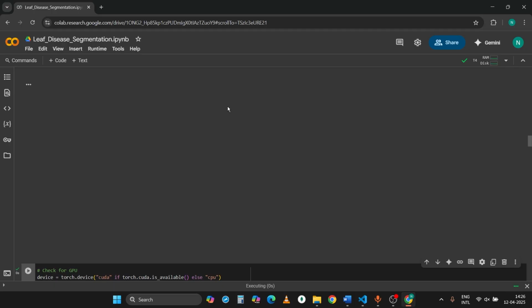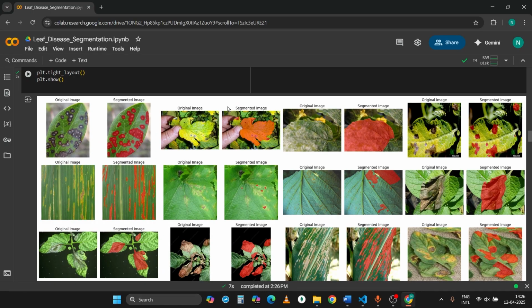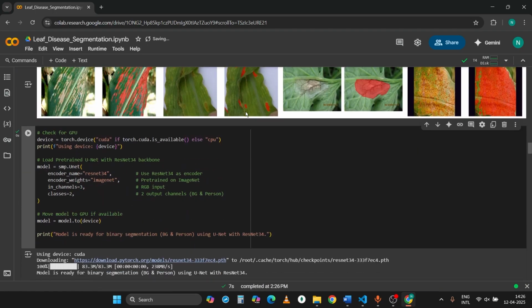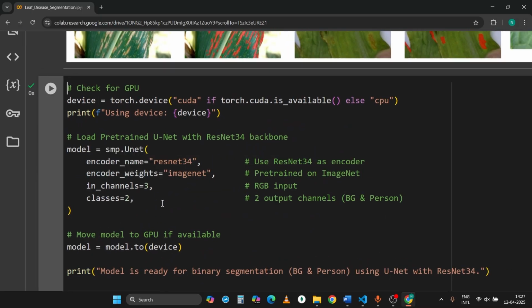So let me run it again. See, now the dullness is not there in the images. Only the portion where the segmentation was applied is changed on the image. That's why I have used this, manually changing the channels. Now we have to load the pre-trained model for segmentation.